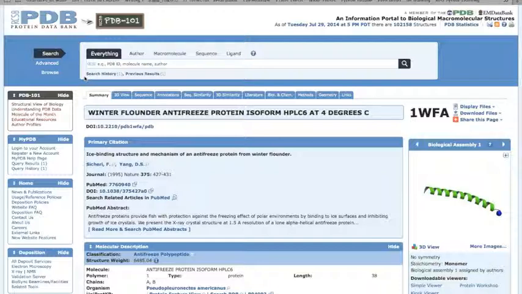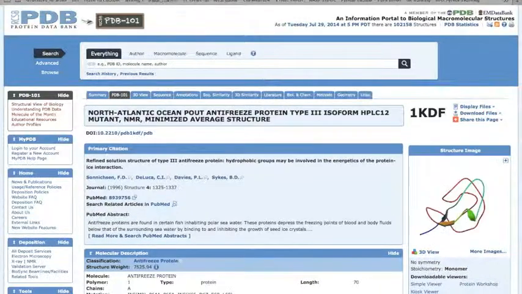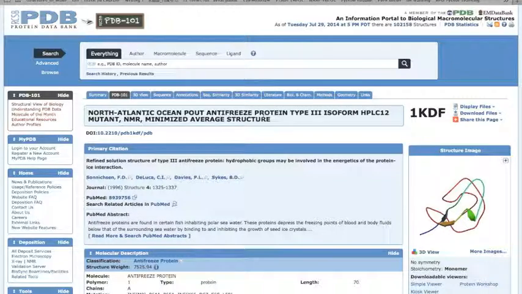So the two structures I'm looking to work with are the 1WFA protein, the winter flounder protein. You can download this from the RCSB PDB website by going to download files and downloading the text file. This has been covered in previous tutorials. The other structure is the 1KDF. Again, you download this here on the right hand side, and this is an ocean pout antifreeze protein. I've already done this for one of the proteins and I will open up the second one for you to see.